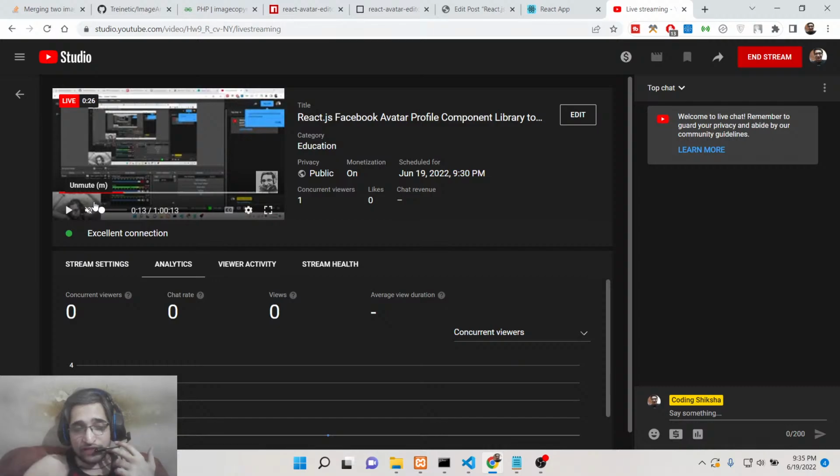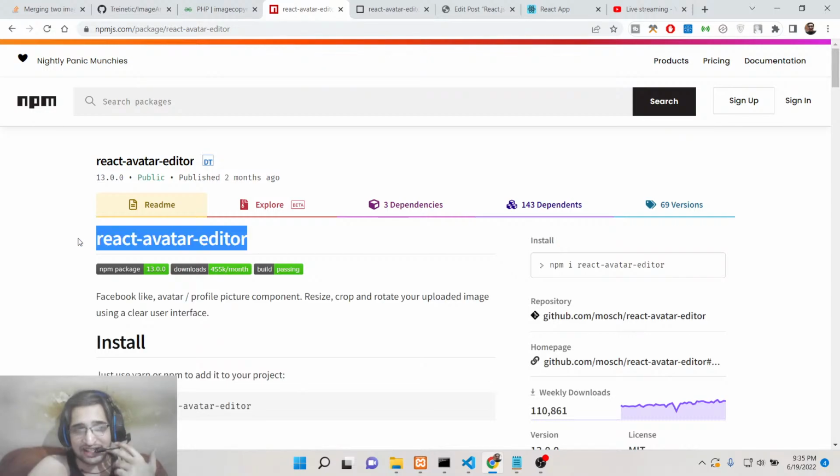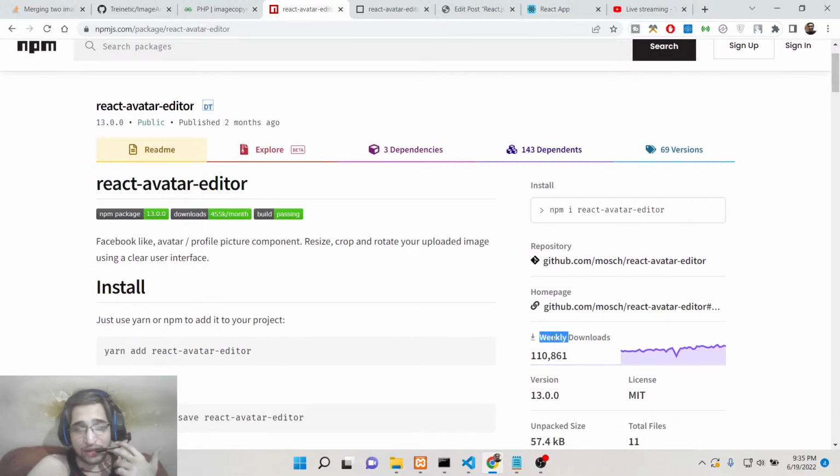This feature will be available inside your React.js application, and we will be using a very special library called React Avatar Editor. This library is able to resize your image, crop your image, and at the same time rotate your image, and you will see the live preview of the image side by side. You can see how many weekly downloads are available: over 1 lakh weekly downloads. So it's a very popular library among developers out there.